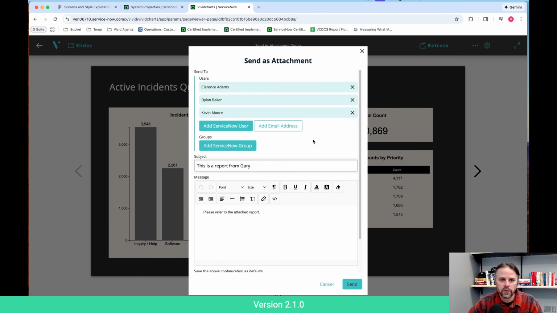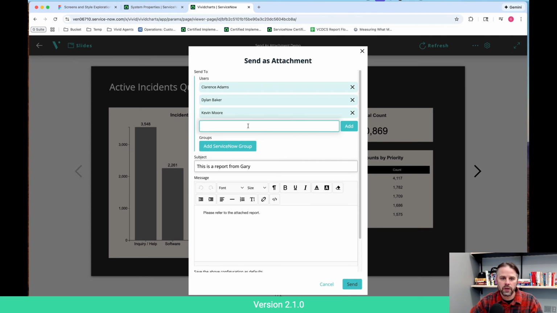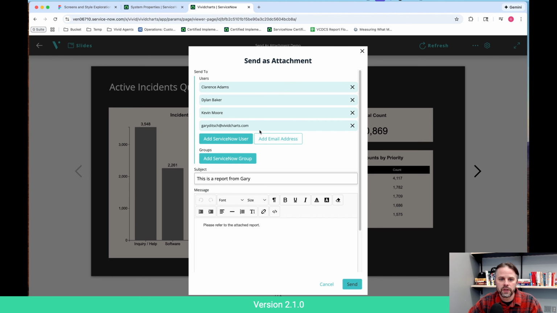One of the things I noted was that there are a few pieces to this feature that are controlled by system properties, specifically the ability to add just an email address. So here I can add an email address that's outside of the instance and get a notification sent to that email address with the attachment. At the instance level, we can set a system property to turn that on or off.